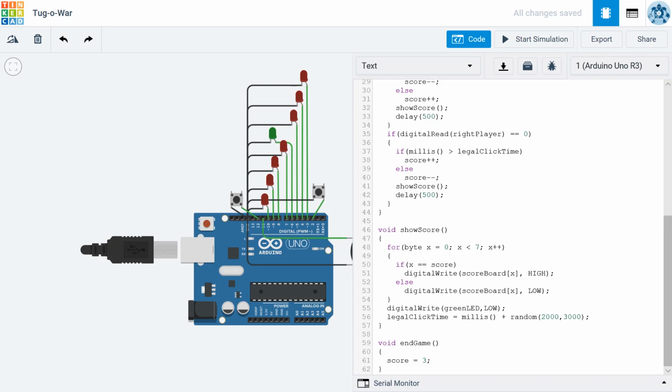Now that we have a function that does something when the game is over, we need to call it. The lowest score our scoreboard can register is 0. So that's the LED right here, closest to the left player. When the score drops below 0, we need to call the end game function. So let's add an if statement at the beginning of our show score function that calls the end game function.